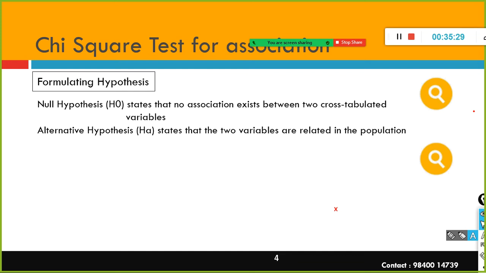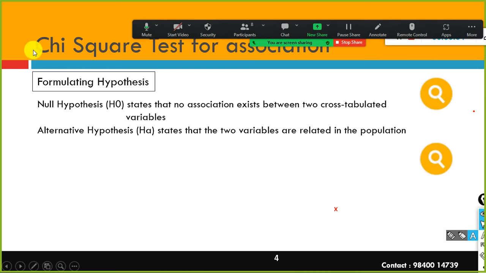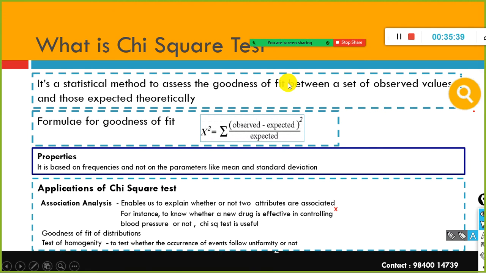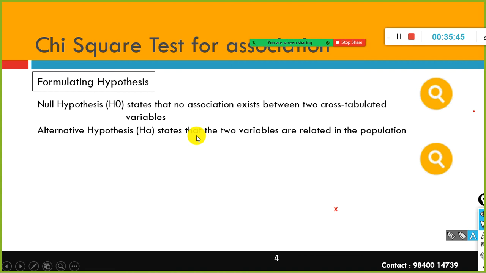Next we will understand how to formulate the hypothesis when it comes to the chi-square test. The null hypothesis, as I told you, is what you want to reject. What is the objective of the chi-square test? We are going to find out whether any relationship or association exists between two categorical variables. And what are we going to reject? We are going to reject this one: there is no association between the two categorical variables or two cross-tabulated variables. The alternative hypothesis is the opposite of this one.